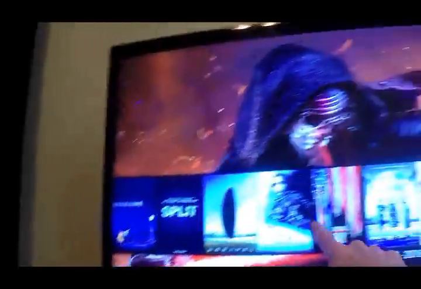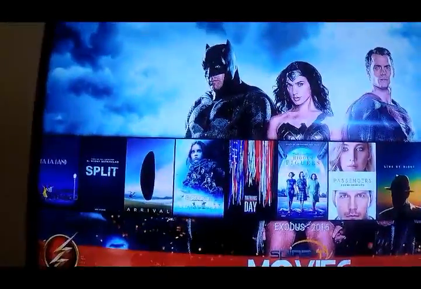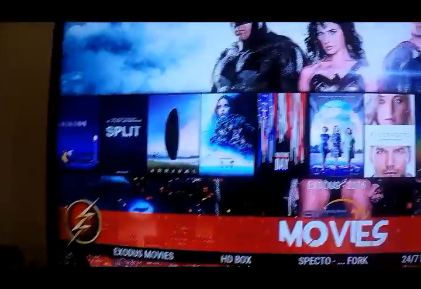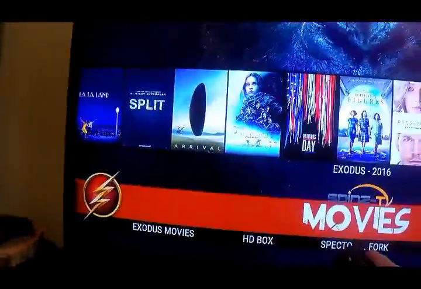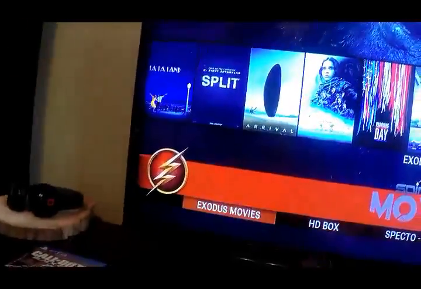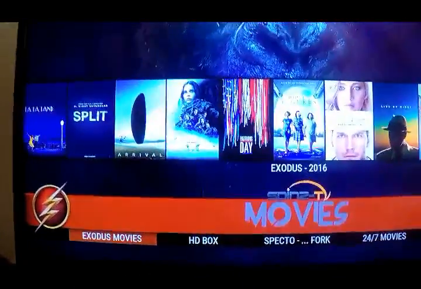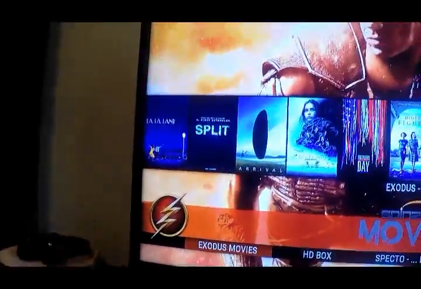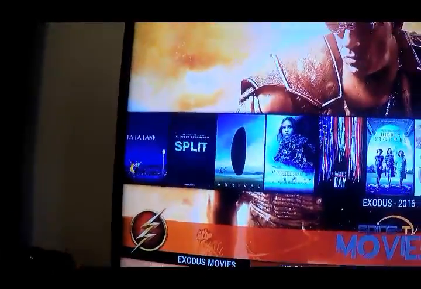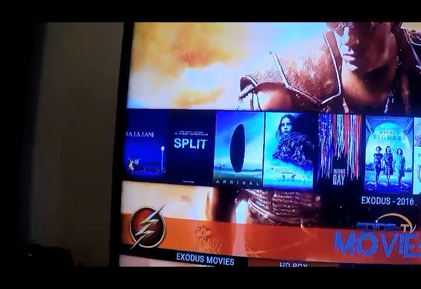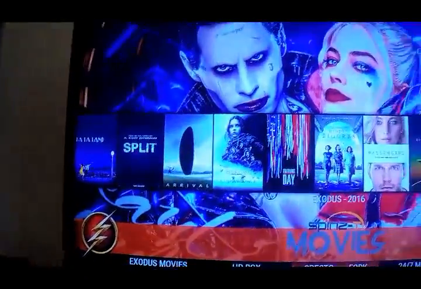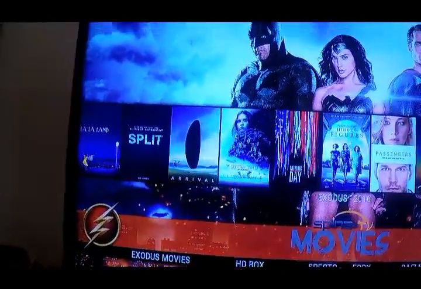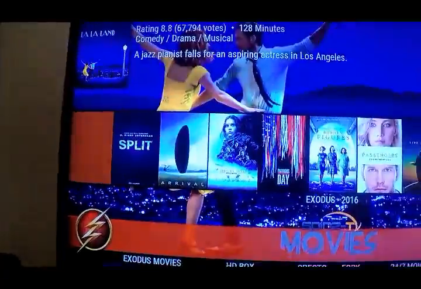Up here across the top, you have some icons that have some popular movies at the time. And if you hit the down button on the remote, it's going to take you down to the submenu where you have Exodus movies. Exodus is one of the main providers of movies, and it's probably my number 1 choice. HD Box, which is box sets. Spectro Movies is my number 2. 24/7 or Spectro. You can also just go up to the top, and I'll show you how this works.